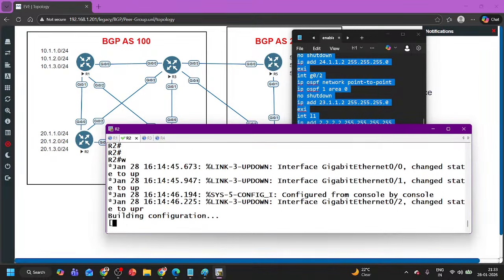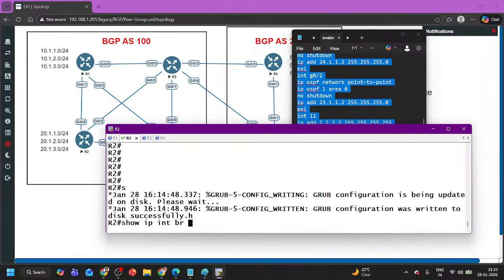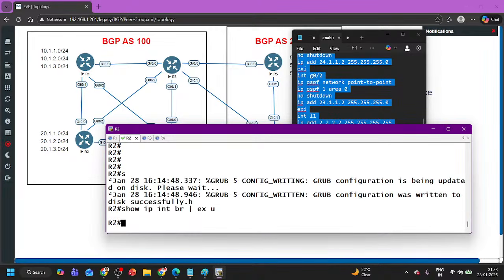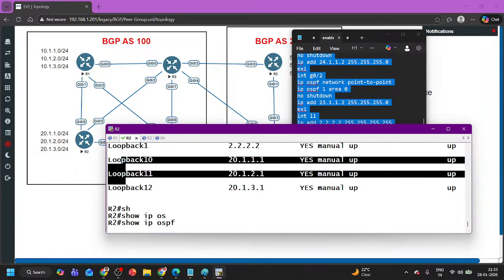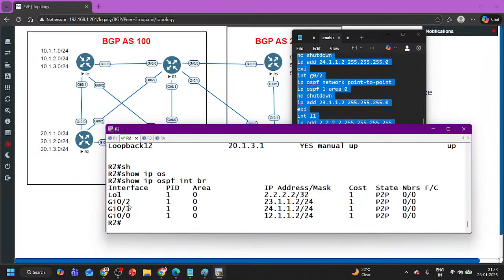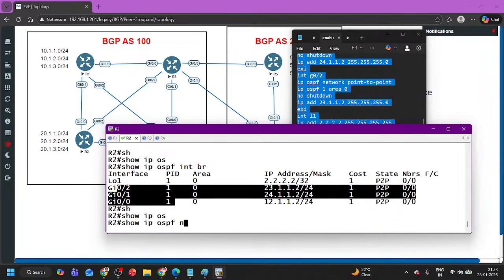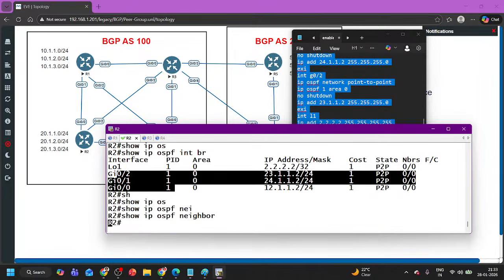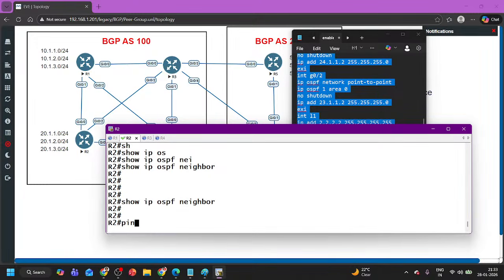Write the configuration. So show ip interface brief, excluding unassigned. You can see these loopbacks, and show ip ospf interface brief. OSPF is enabled on loopback 1 and on these physical interfaces. So show ip ospf neighbor. We don't have an OSPF neighborship.